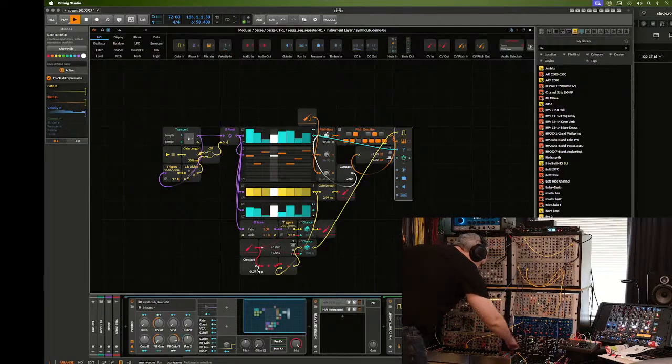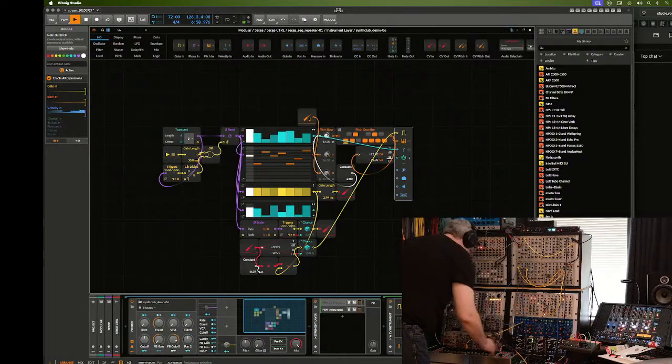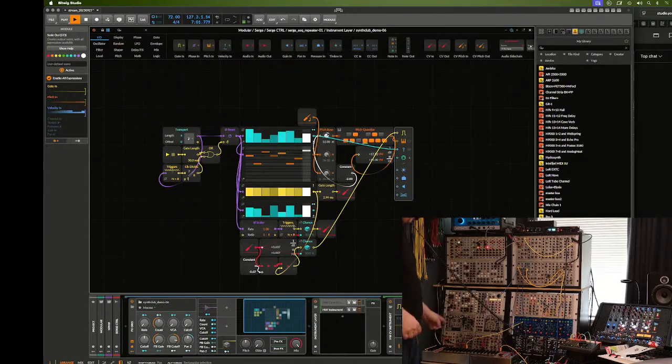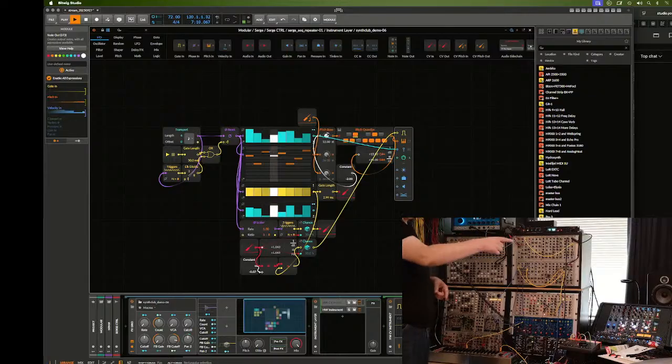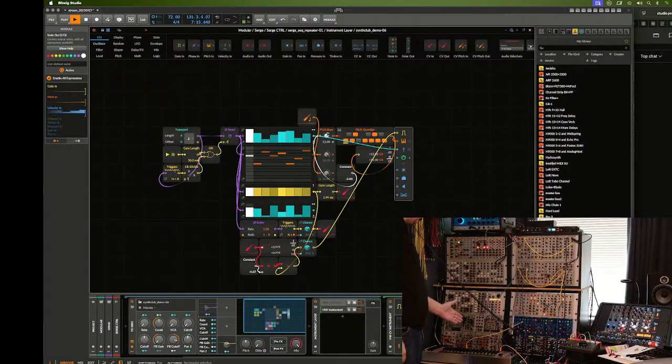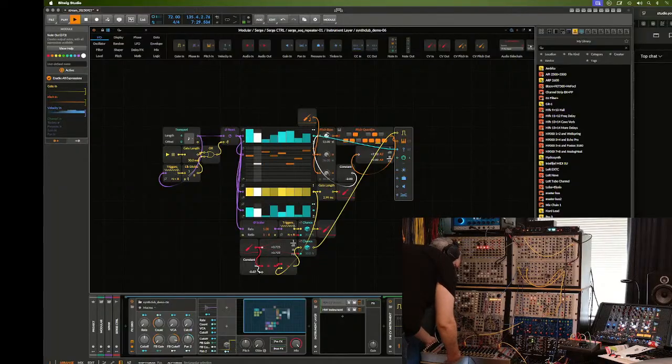So the Connect 412 is generating another clock signal, which I can use to clock the TKB, and that clock signal is also coming from a chance operator, so it will only step once in a while, depending on the probability of the step that it lands on. And the TKB also has these gate outputs for each step.